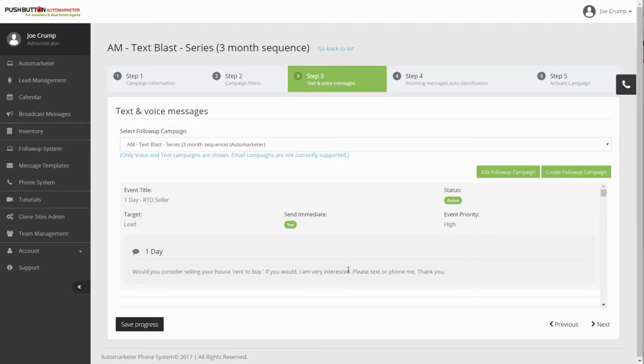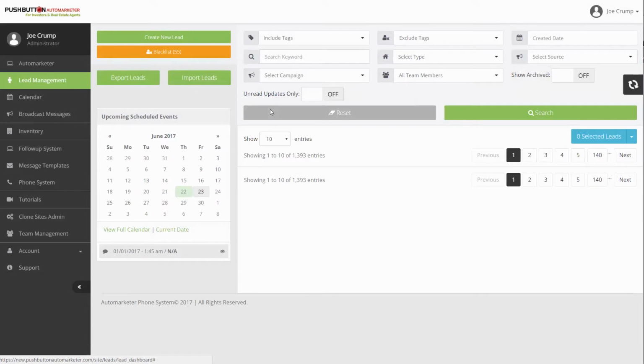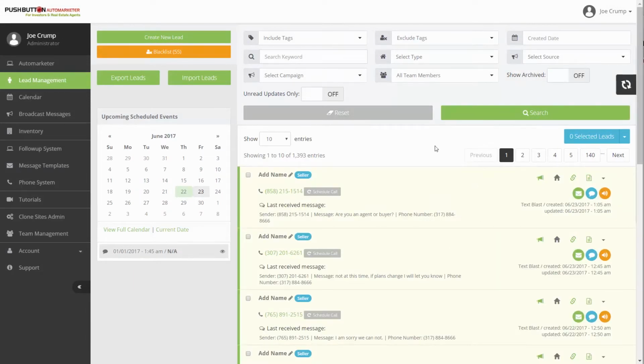If we get a response back, then they go into lead management. If we don't get a response back, it continues to keep them in this 3-month campaign. If they respond, it puts them into lead management and it stops the 3-month campaign. Once they go into your CRM, now they become a real lead, rather than just a scraped ad that we sent a message to. These are people that have actually responded in some way or another.